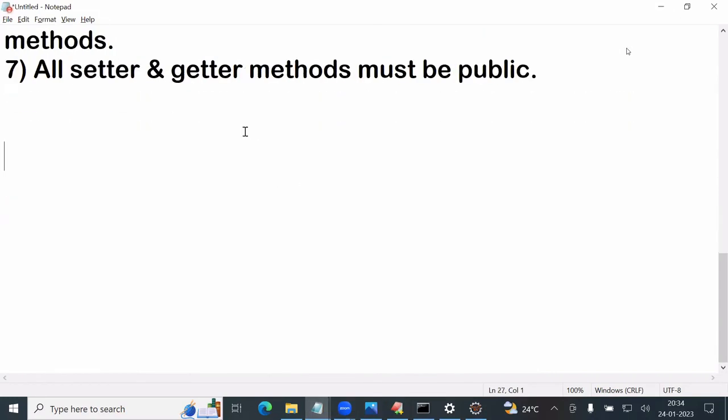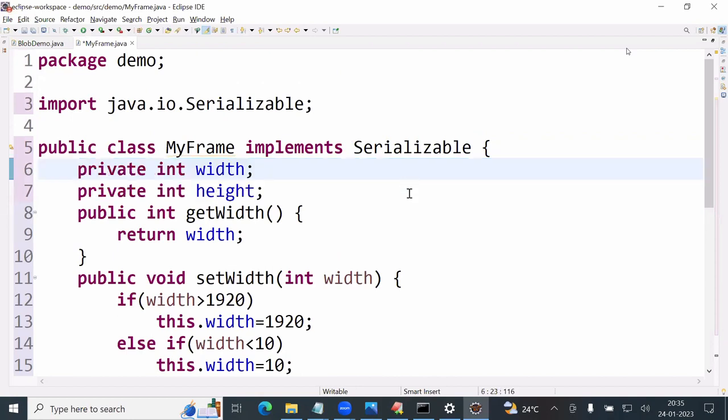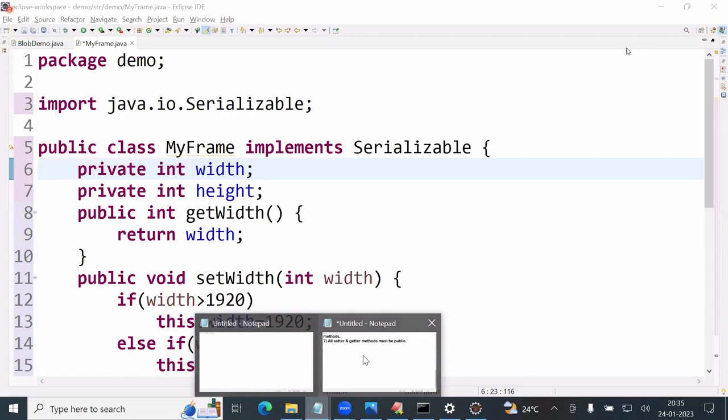After this, what is the fourth difference? In order to get a ResultSet, we need the Connection interface, DriverManager class, and Statement interface. In order to get a RowSet, only one RowSet implementation class is required. That you will understand with the program. Next.